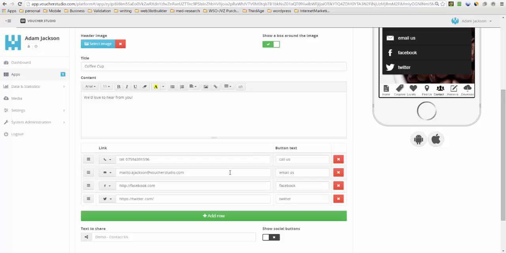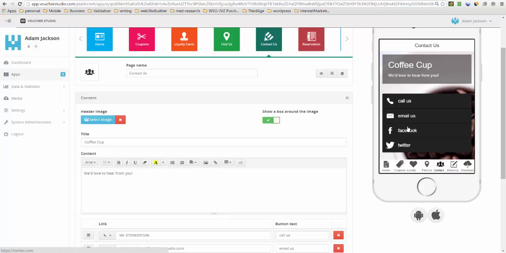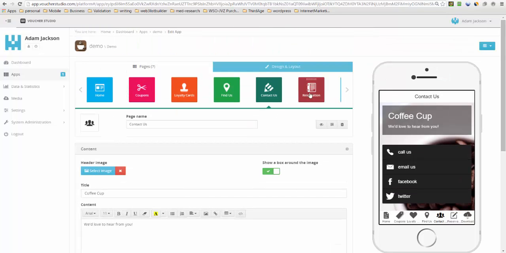on their phone, or on their browser for that matter. Then we've got Facebook, so it could go straight to your Facebook page. Let's put ours in there. And the same you put onto your Twitter address. So that's how you would do that. If you wanted to share this page, which you wouldn't really want to share a contact page, so we've left that off sharing, and then you click Save Changes, and that's all changed.